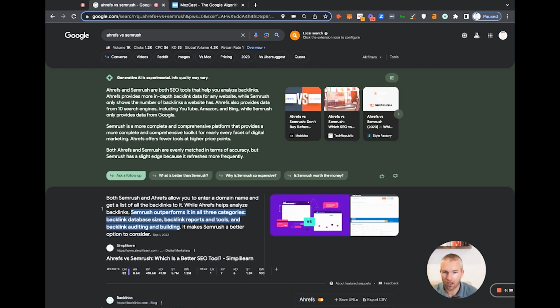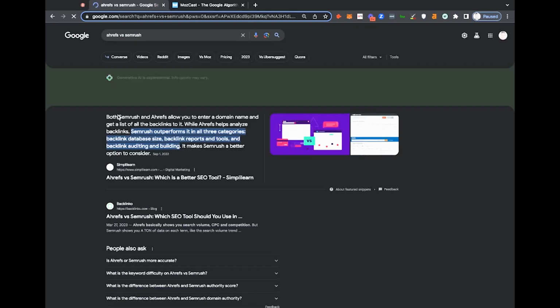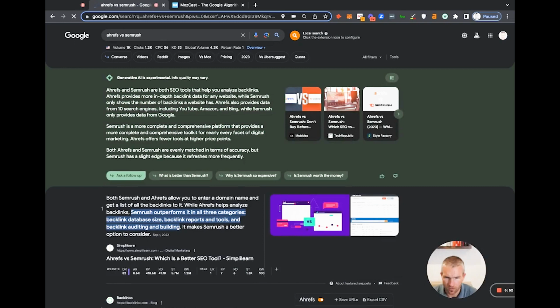So I ran this once yesterday, and essentially it told me Ahrefs provided more in-depth backlink data. That's not new, but what I did get last time that I thought was conflicting is they actually go back and say Semrush has the best backlink data. It's kind of a conflicting voice. I don't know if we'll see different data the second time. It looks like it is not different.